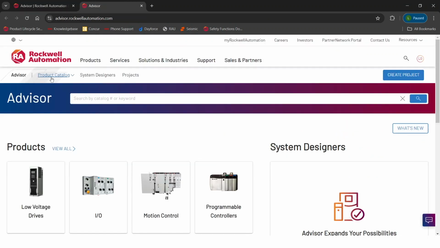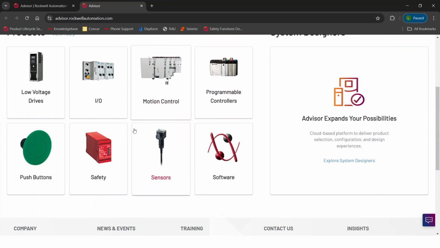As you can see, we have a few options on the home page. First, the product catalog, which allows us to narrow down a product family based on your needs. Next, the System Designers tab, which we will touch on briefly later, and the Projects tab, which we will also touch on a bit later. If we scroll down, we can see a broad view of the products that Rockwell Automation has to offer.